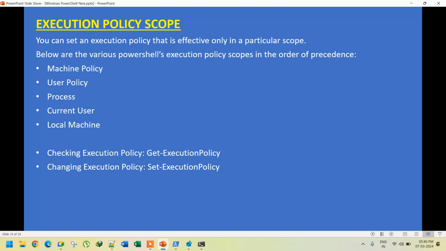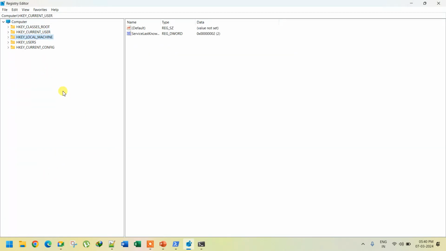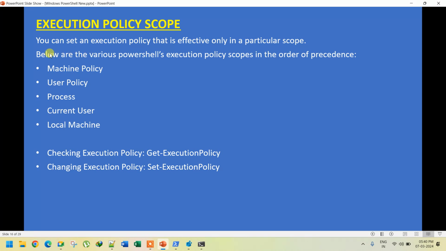Okay, so current user I understood, user policy and machine policy I also understood, but I don't understand the local machine. It seems to me local machine and machine policy are the same. No, no, it's not the same. Machine policy is set by a group policy for all users, right? Yes. Local machine is something which you can also set on your machine.